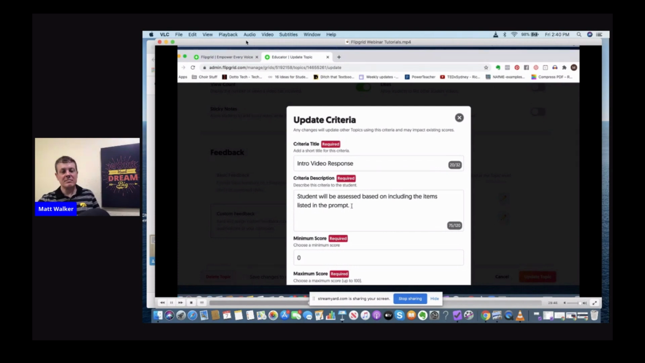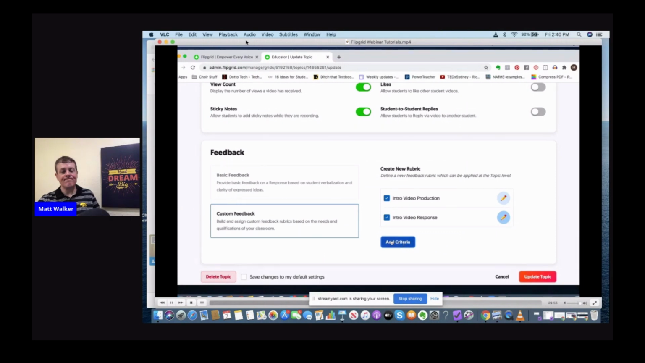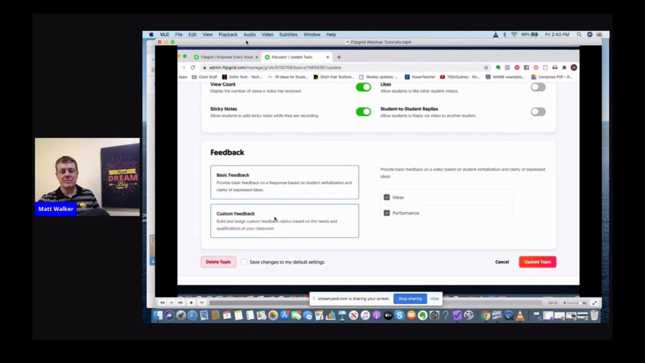So students will be assessed based on including the items listed in the prompt. They need to answer those three questions in order to get their 5 points. You can certainly add more in there, but this helps you define a new feedback rubric, which can then be applied at the topic level, just a little bit more specific than the basic one that they have here.